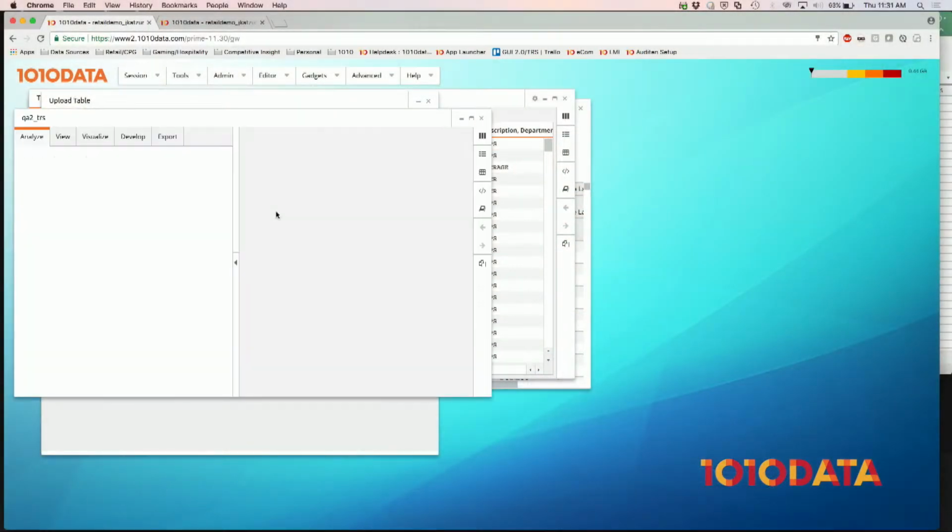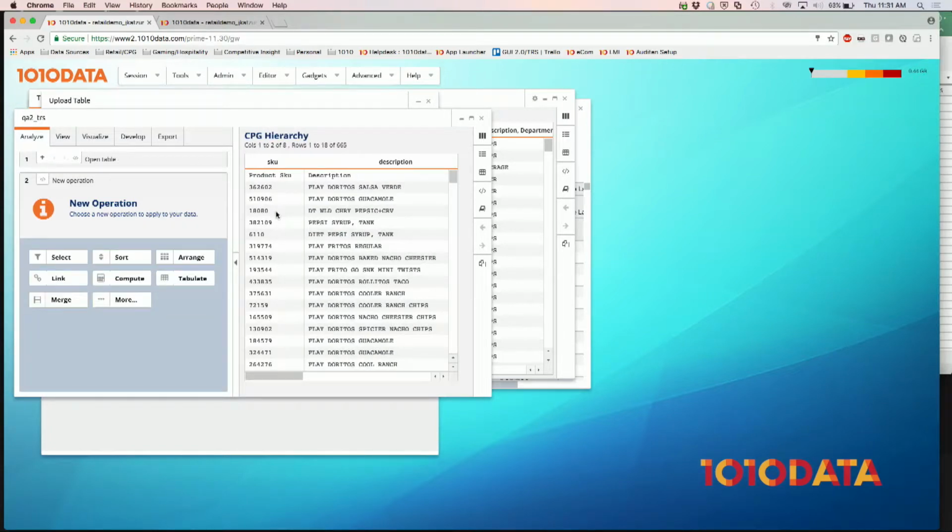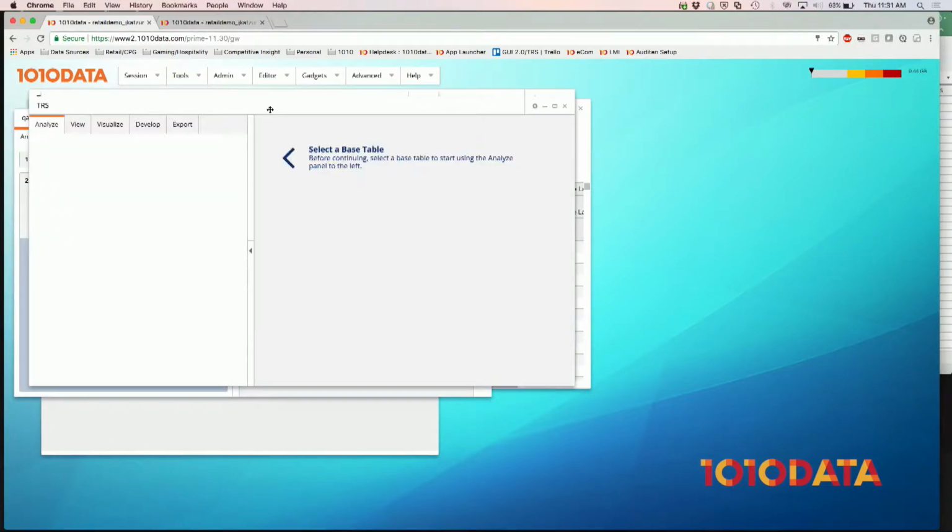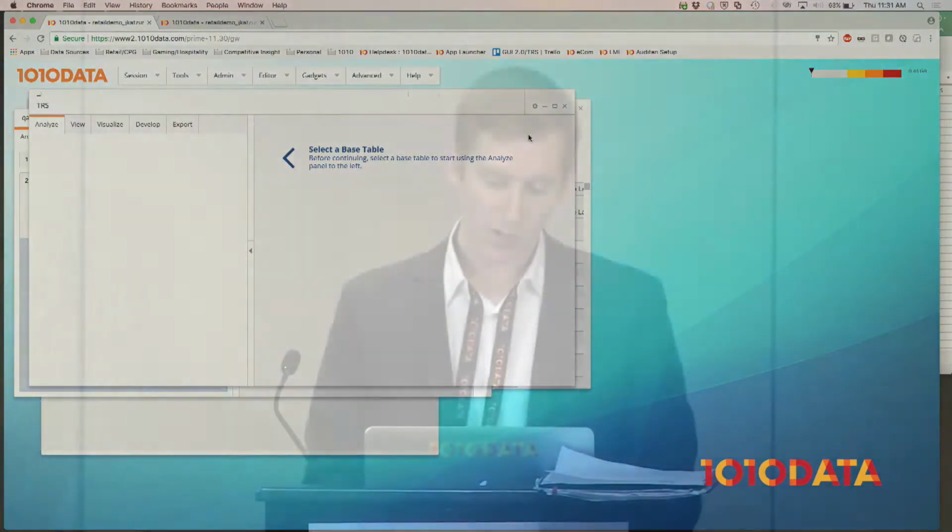Okay, so let me go into the section we called intuitive and interactive analysis, which is a great name. And we'll go into the trillion row spreadsheet. So this is the core analytical tool that you'll use in 1010. And let me just open a table so you can get an example of it.